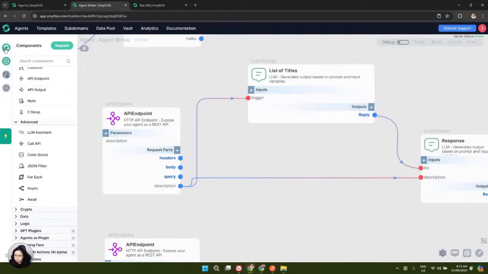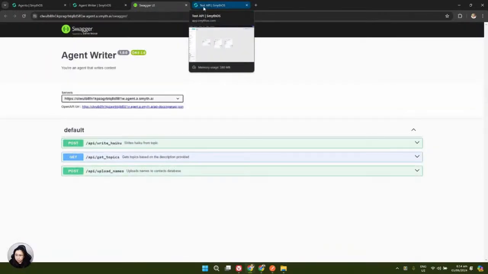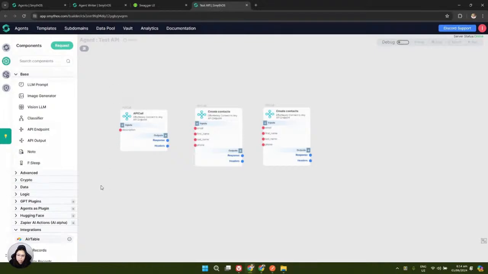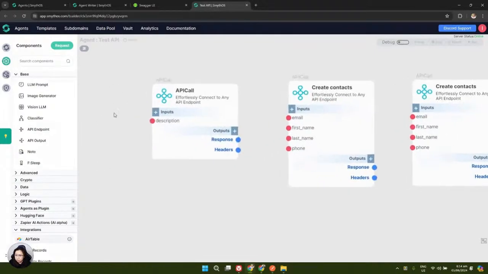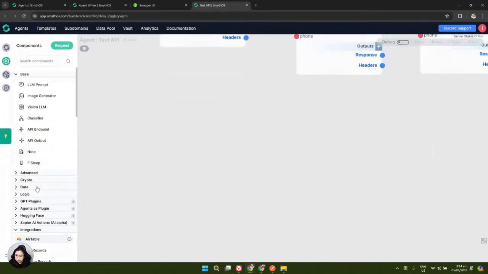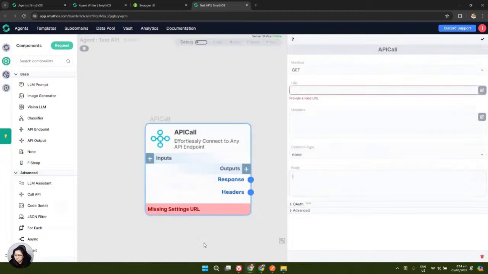One thing that I can do is to click the API here on the test domain. I'm going to go here. So I'm going to call this API endpoint on a different server using an API call component. So let's do it from scratch.